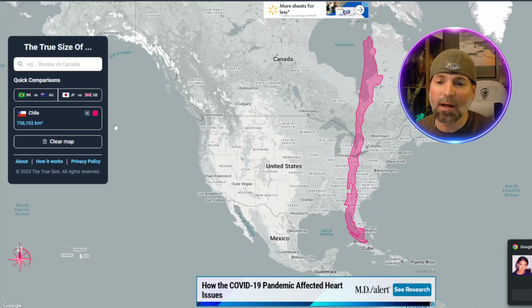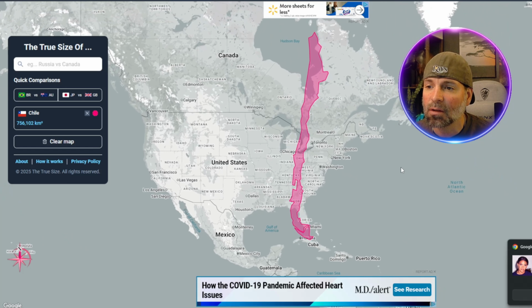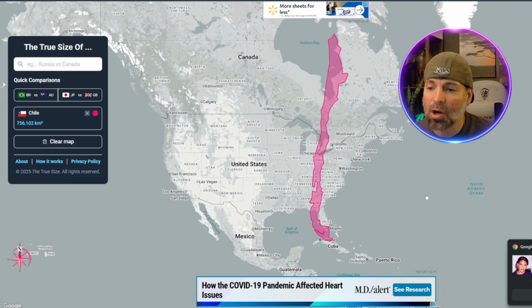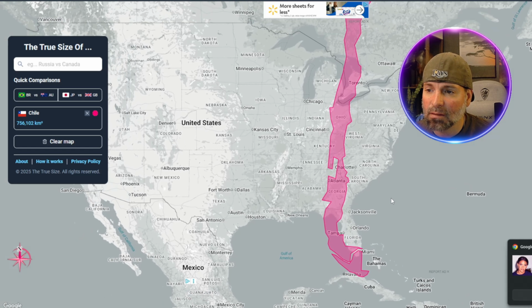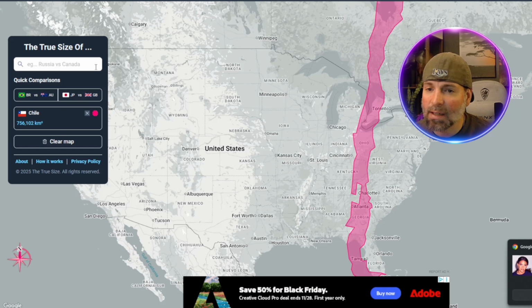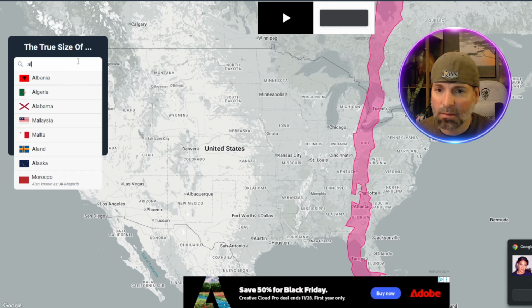Lengthwise. Area-wise, it's not even that big. 756,000 kilometers, not even a million. But look at that. Look how it's just long. It's so long. And to be honest, it's not that thin. I mean, Georgia's pretty thick, you know, as a state. Georgia's a pretty thick state. But that's crazy. All right, Alaska.